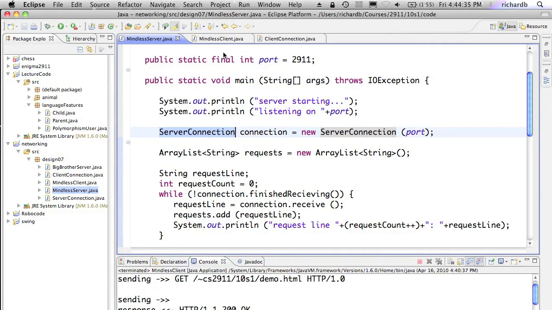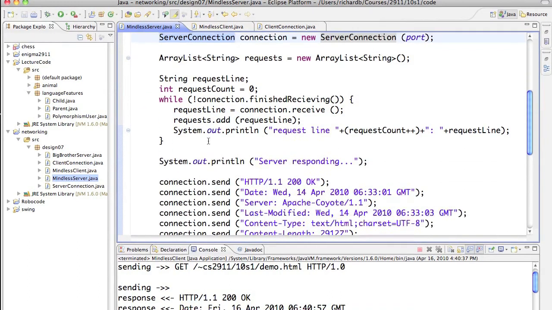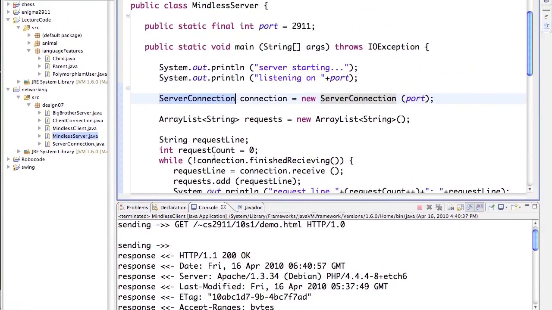So my mindless server, sadly, is so mindless that it only does one connection. If you were going to modify this, a sensible way of doing it would be, after you've received one connection, to listen for another and another and another. Do it inside a while loop. Don't just terminate. I print done when the connection's over, but you won't do that.